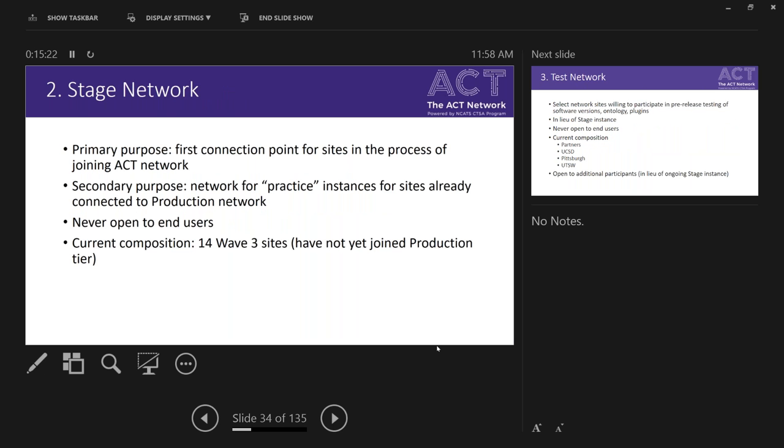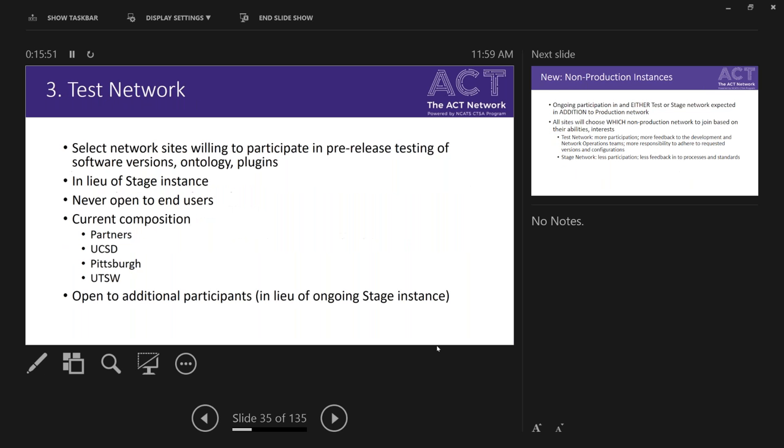The stage network's first and primary purpose is for sites that are joining the network. These downstream nodes, before they're on production, join up to stage and then are promoted to production. A secondary purpose is for this to be a practice instance. If you have a non-production node that you want to hook up to a hub, to a network, this is where you can do it. This is never open to end users, and right now there are the Wave 3 sites.